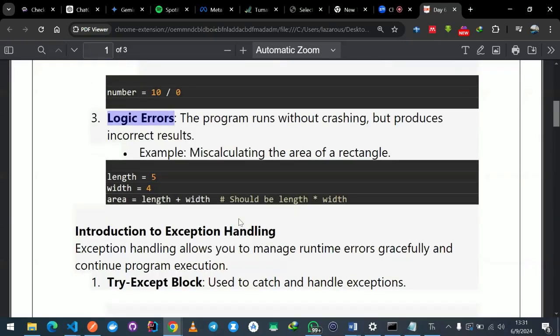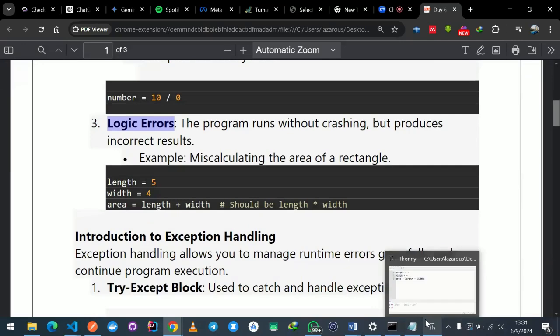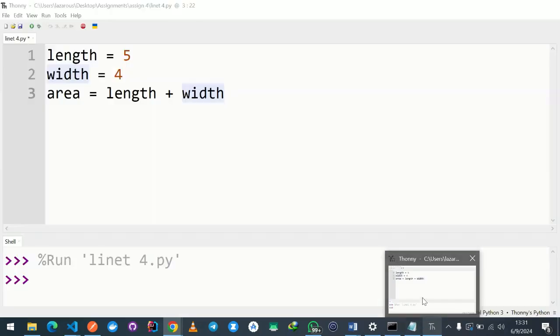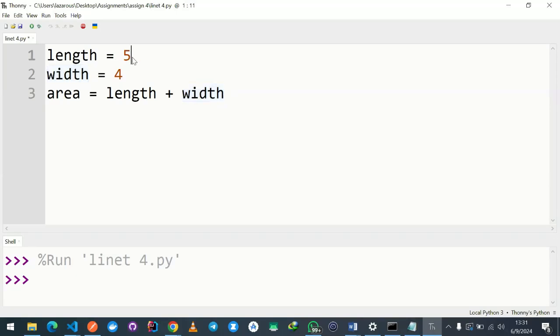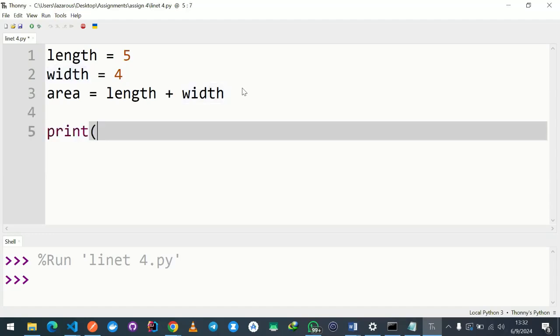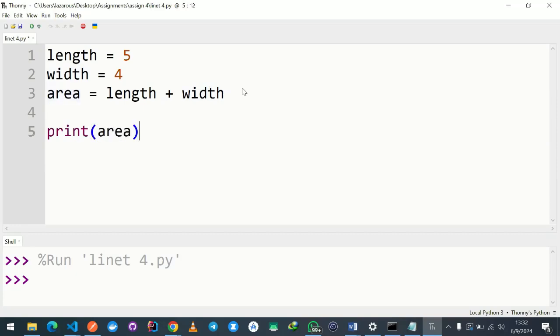For this logic error, you need to know the results before you even run the code. For example, if I give my program 5 and 4 and I'm expecting it to calculate the area, so I'm expecting it to multiply length by width, but this person says area is supposed to be length plus width. So the result here will be wrong. So the program will run fine, but it will produce wrong results. So these are the most difficult to identify, logic errors. Why? Because you'll be given results, but it's up to you to know if those results are correct or not.